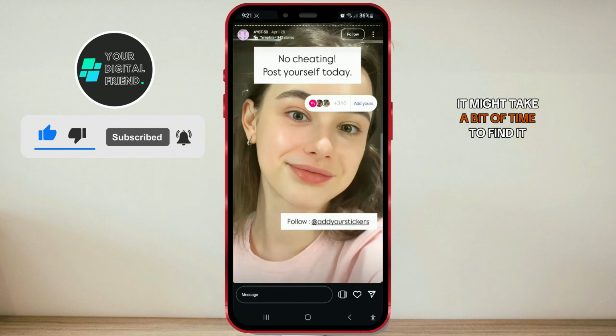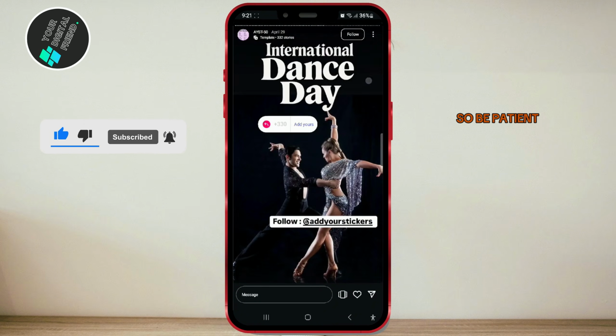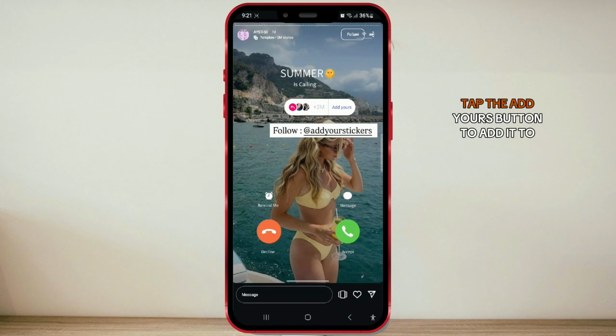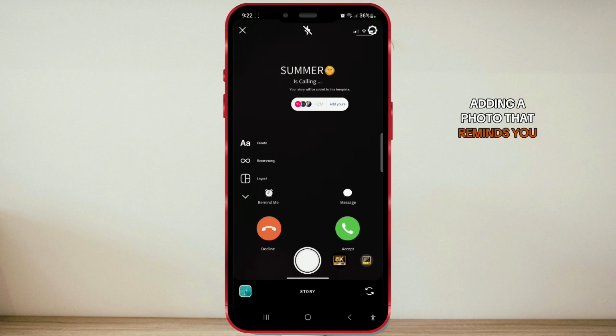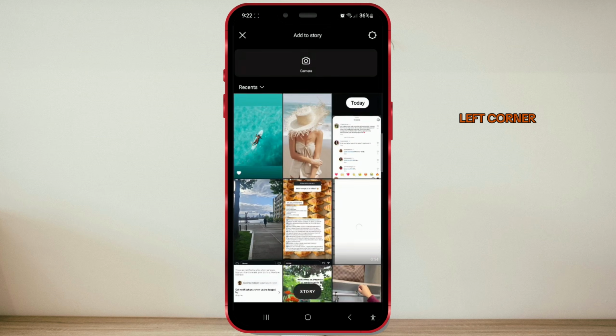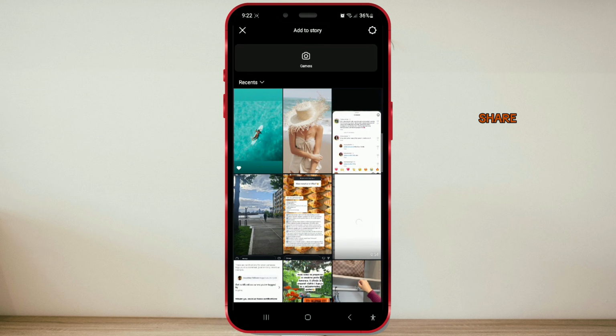It might take a bit of time to find it, so be patient. Once you see it, tap the Add Yours button to add it to your story. Now comes the fun part, adding a photo that reminds you of summer. Tap the gallery icon in the bottom left corner and select the picture you want to share.